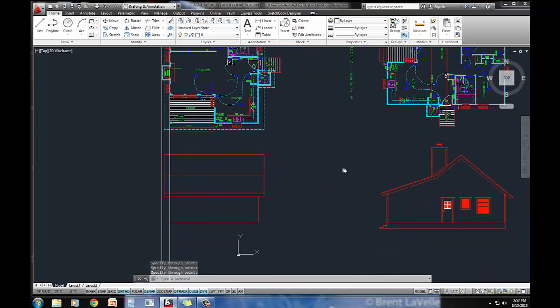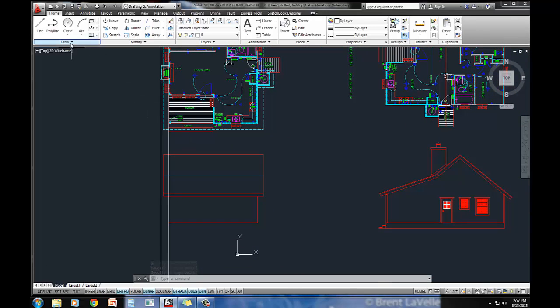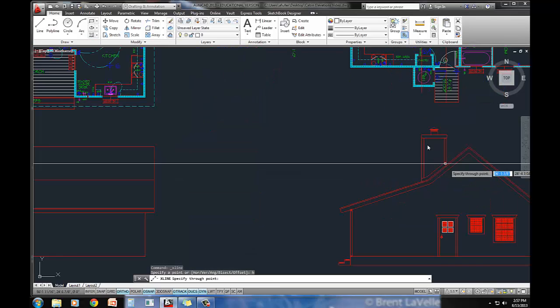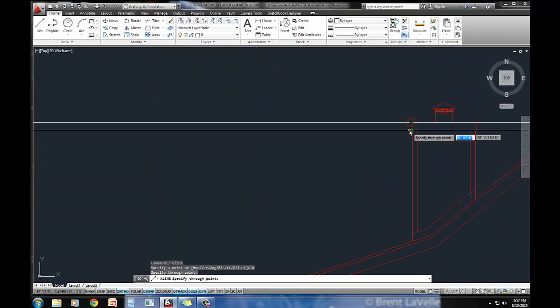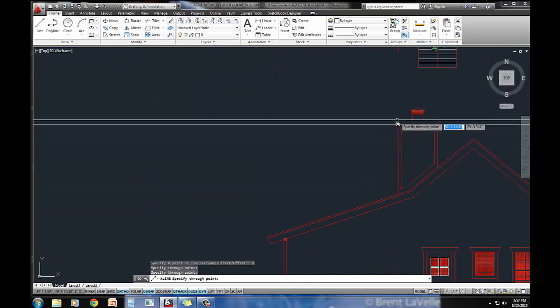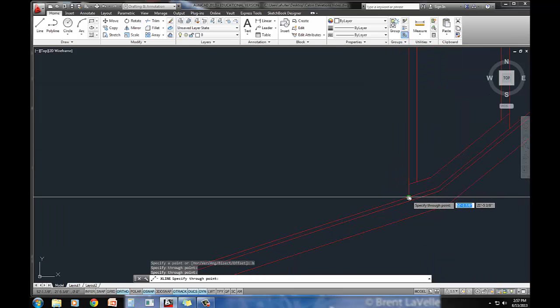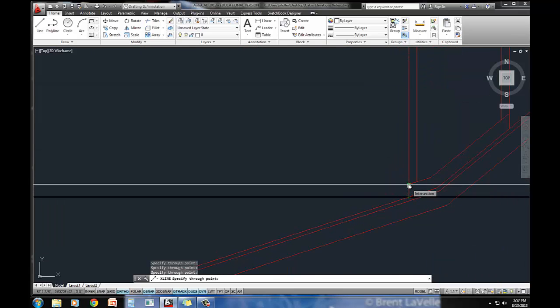Looks good. And I'm going to do that same command, and this time I'm going to do horizontal lines, projecting from the important parts that I need to know here. So I've got the top of the chimney, and then I've also got where it ends and where that 6-inch flashing ends as well.